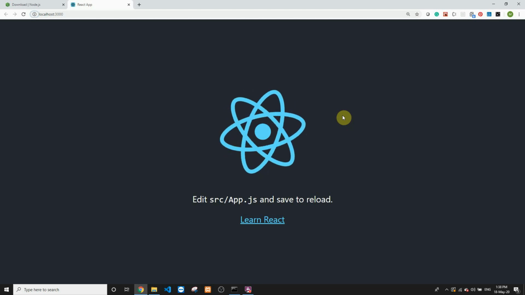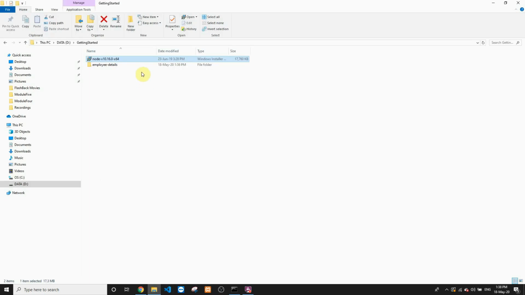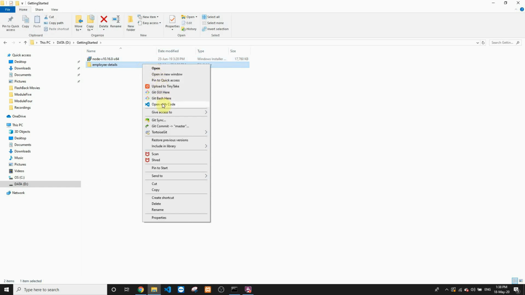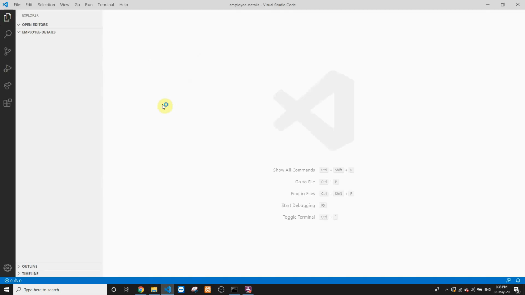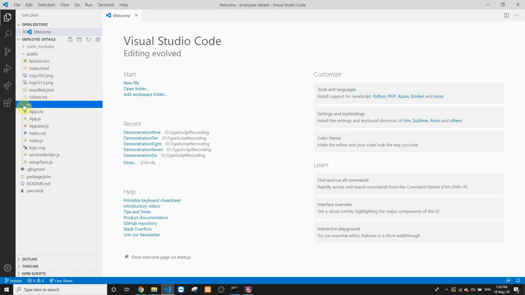Now since this application is up and running in my system, let's go and explore the code base around this application. Let's open up this code in Visual Studio Code. All the files that have to do with React code are present either in a public folder or a source folder. Over here we can see all the files have the extension .js. So this is a JavaScript version of the React project that we are creating.